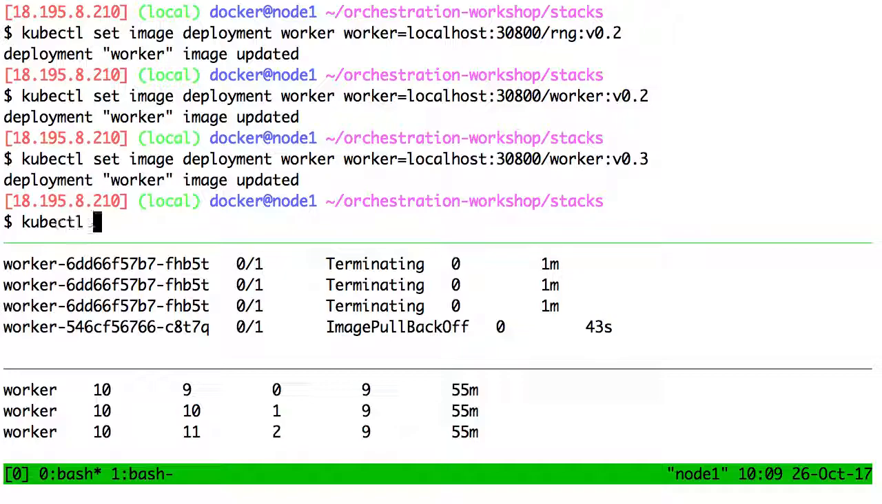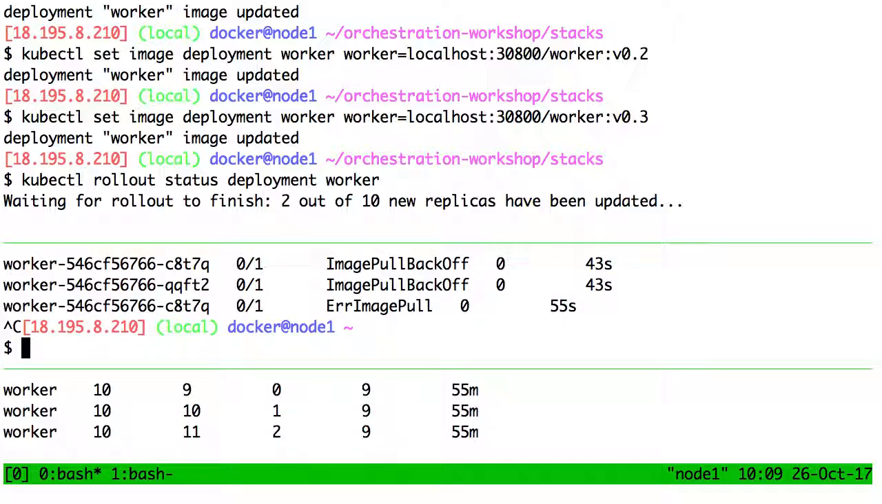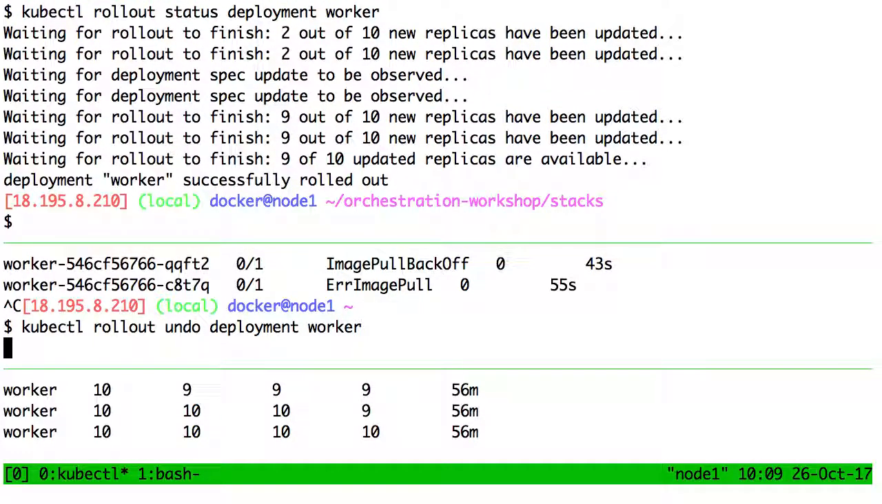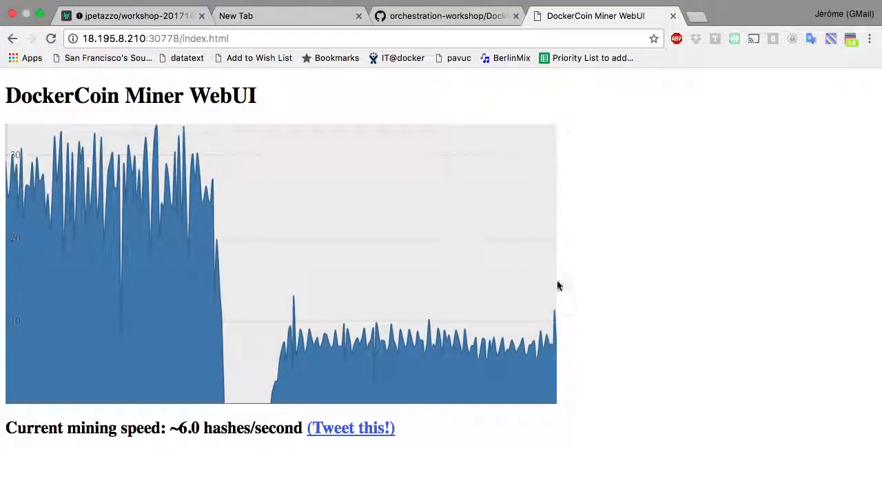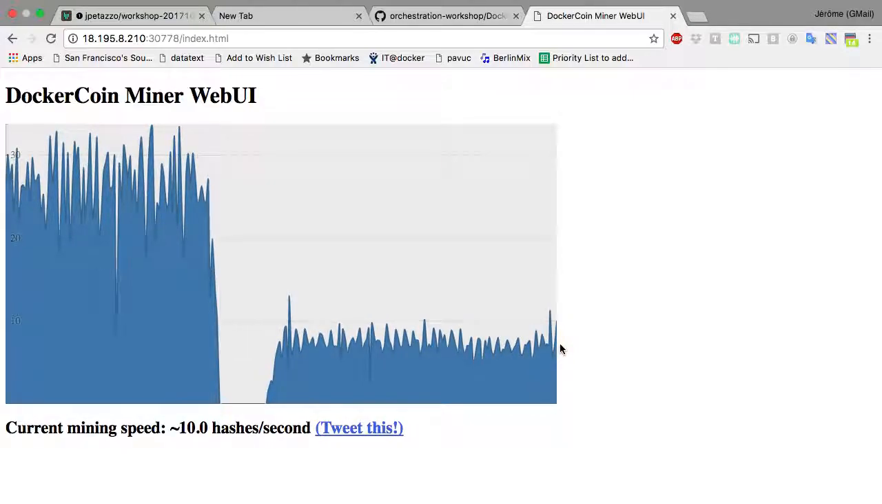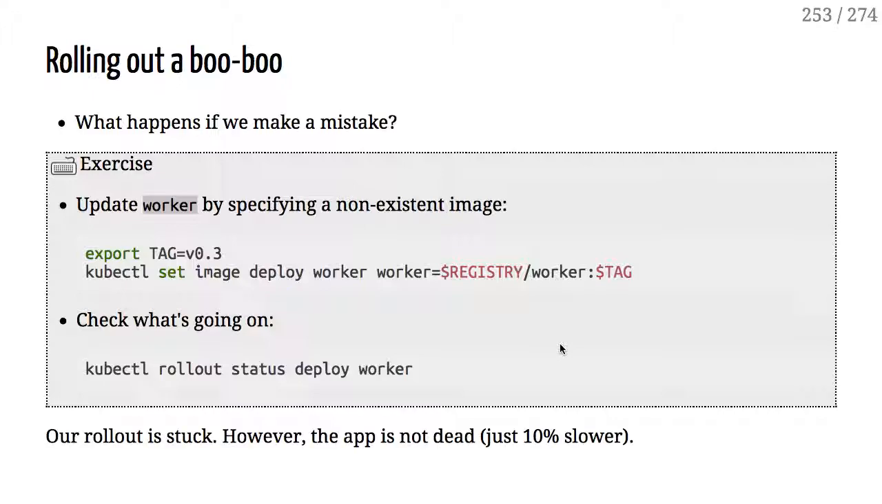And if I do kubectl rollout status deployment worker, it's telling me waiting for rollout to finish. 2 out of 10 new replicas have been updated. That's when I'm going to use the undo. So kubectl rollout undo deployment worker. And the rollout was pretty quick. I don't think this is really visible in the web UI anyway, because it's just a little bit lower, a little bit higher. But we only had 90% of the worker capacity for a moment.